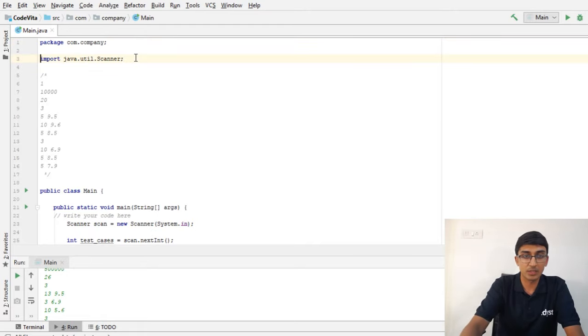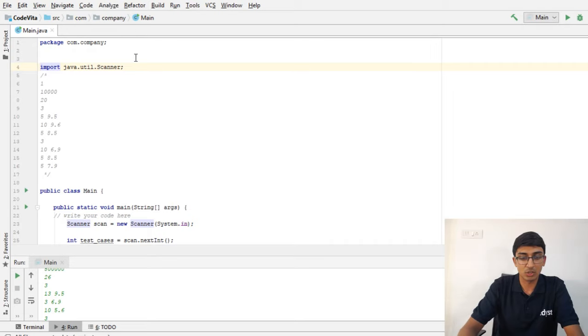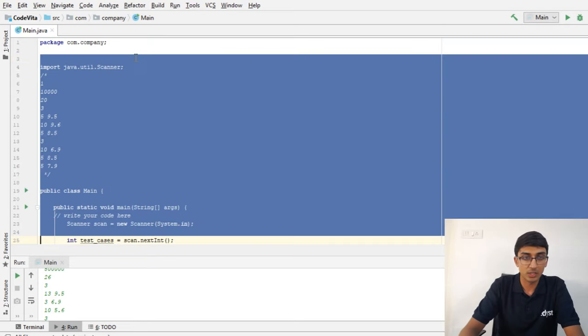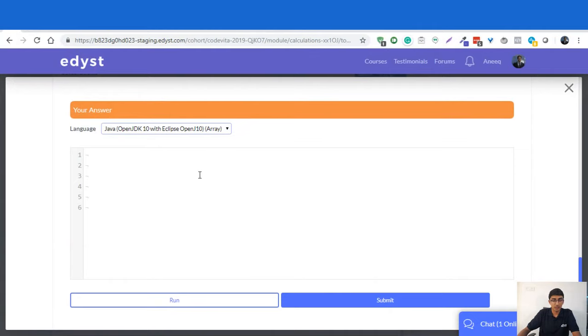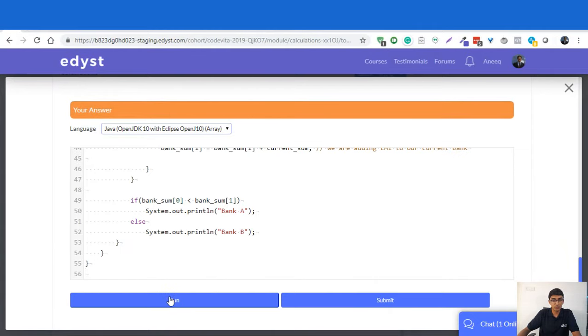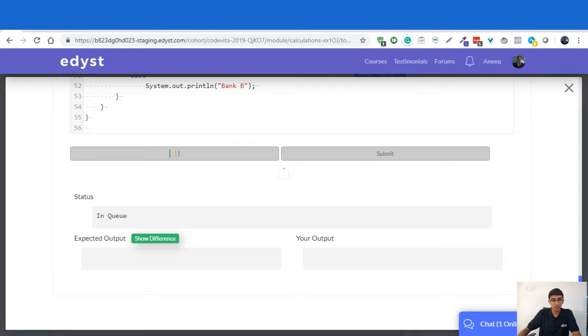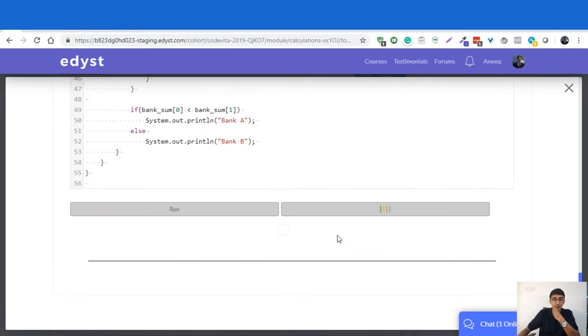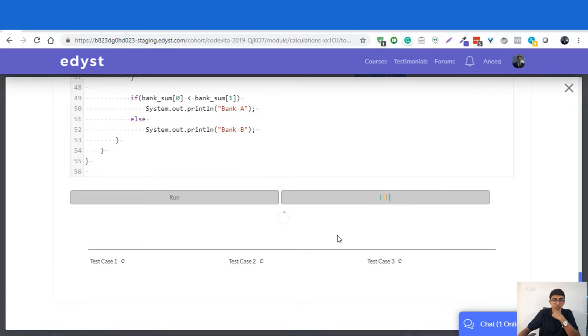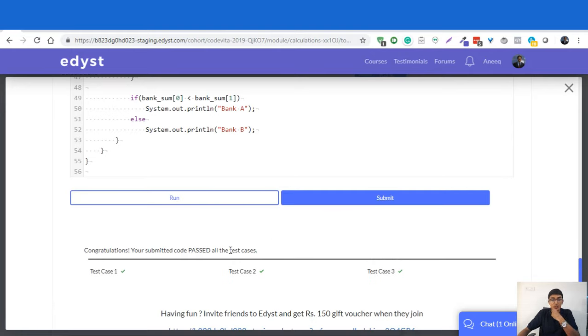Okay. So now what we're going to do is just copy this entire code without the package. So I did Control C. Let me paste it on the Edyst platform and see how it goes. So I'm just going there and paste it on the Edyst platform. I clicked run. Yeah, the test cases did pass. That's great. And let me submit the code and see. Have you made any mistake? Okay, yeah, and all right, great. So we passed all the test cases.